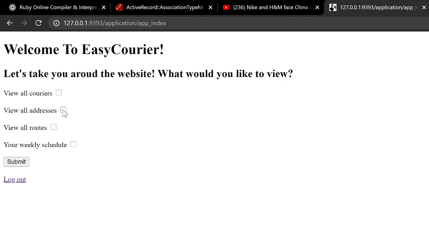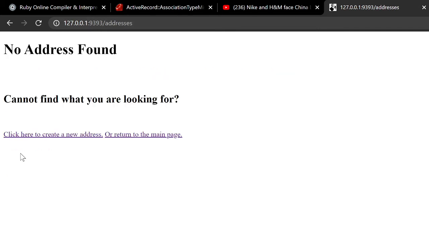Now let's go to addresses. Now I have deleted everything on this database, so we shouldn't find anything. And now if we go to the address main page, okay, you see we don't have anything. What we can do is we have two options here. We can either go back to the main page, or we can create a new address, which is what we are going to do now.